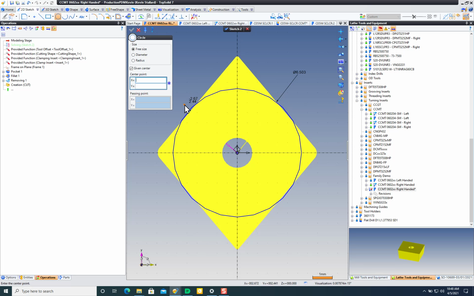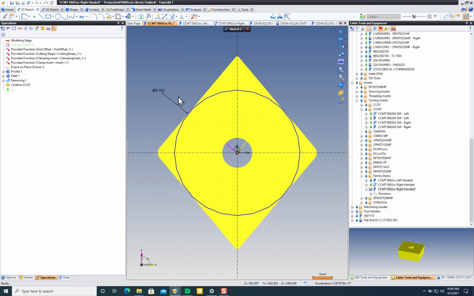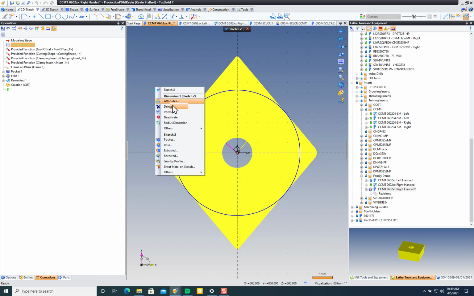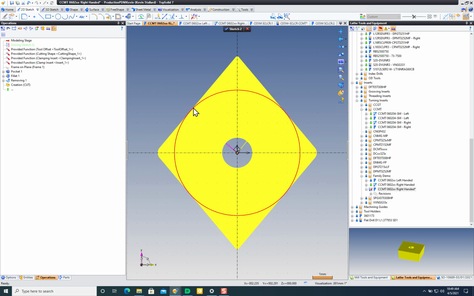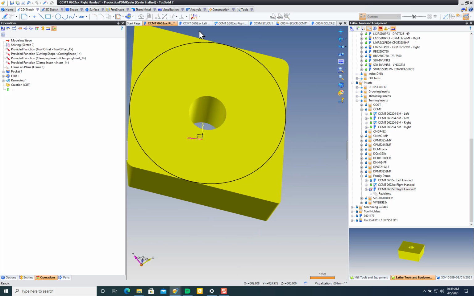Whoops, not quite. All right, and that comes up with 635. Also, you can change this so that it spawns a little better. Let's edit this sketch again. Let's delete that. And let's see if we can get it better. There we go, parallel. Now we can determine the size of this.